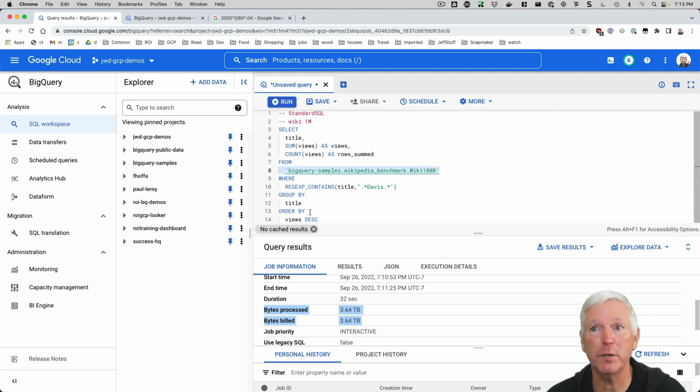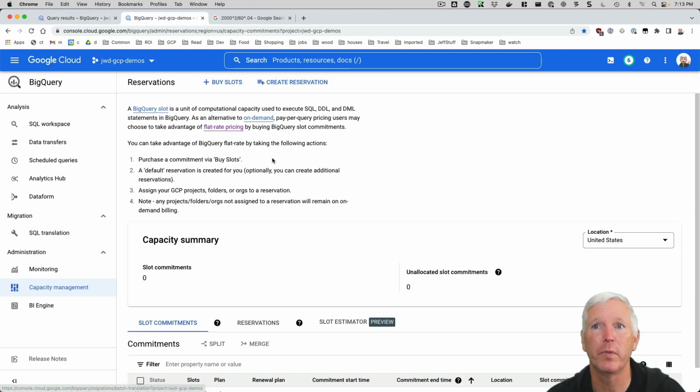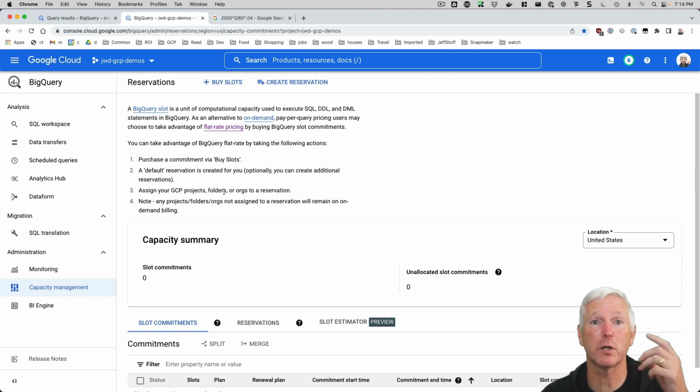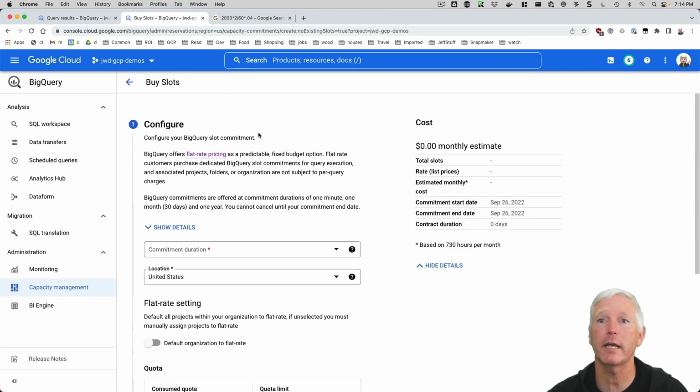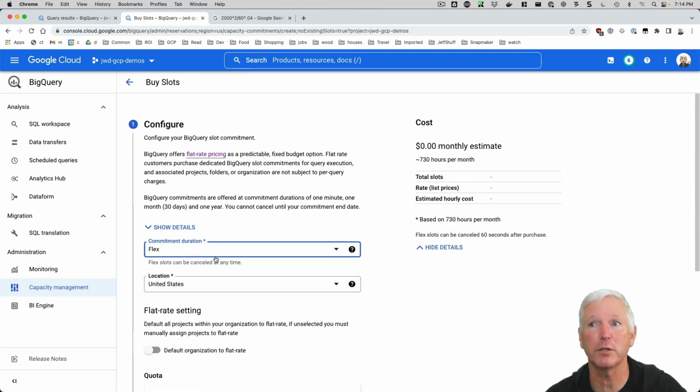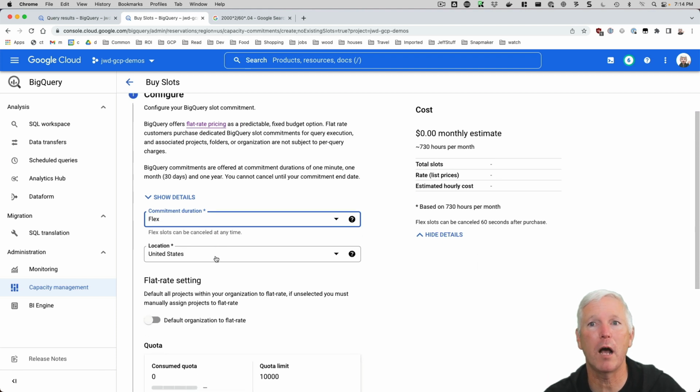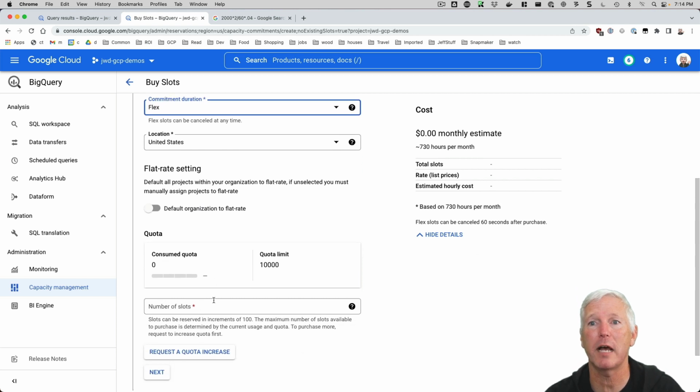I can reduce this significantly by switching to a different billing plan. So if I switch to flat rate pricing, what this allows me to do is purchase a reserved set of computational slots, and then I pay for the reserved compute capacity, and I don't have to pay on a per terabyte basis for running my queries. So what I can do is choose to purchase slots. I'm going to purchase flex slots, which allow me to pay for a minimum of 1 minute, and then I get billed on a per second basis after that.